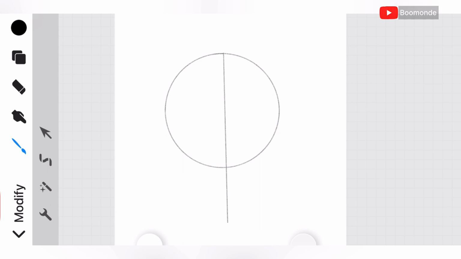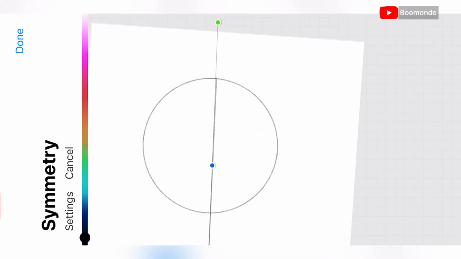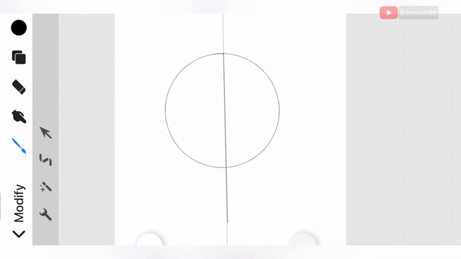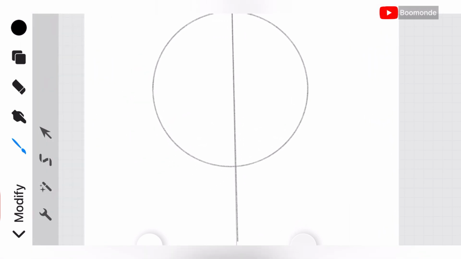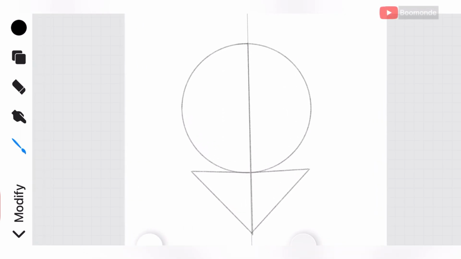Now let's apply symmetry to ensure a balanced structure and adjust the placement. Then draw a triangle below the circle for the chin area. Moving on, draw a horizontal line through the center of the circle for eyebrows.